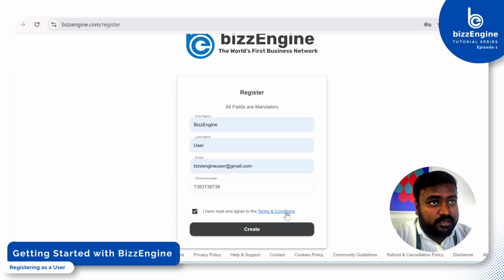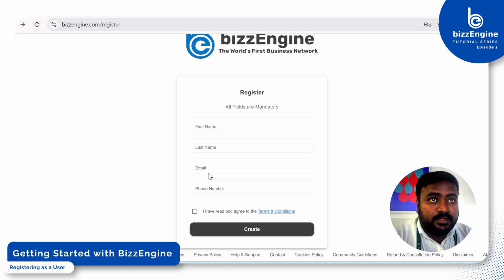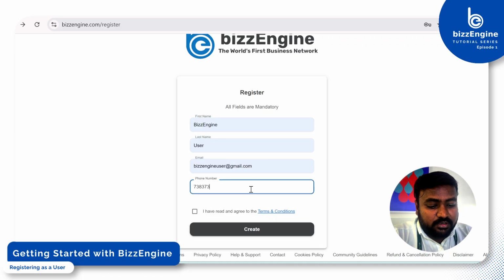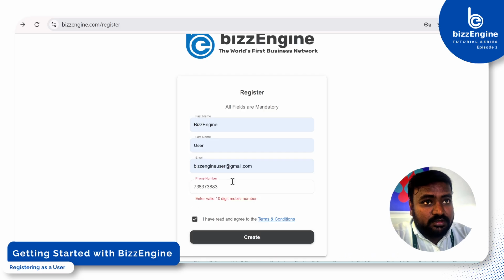Terms. You can read the terms here, and if you don't, you can go back and fill in. Give your own number. Please don't give a random number. I'm just giving a random number here for tutorial purposes only. 1, 2, 3, 4, 5, 6, 7, 8, 9, 10. All right, there you go.